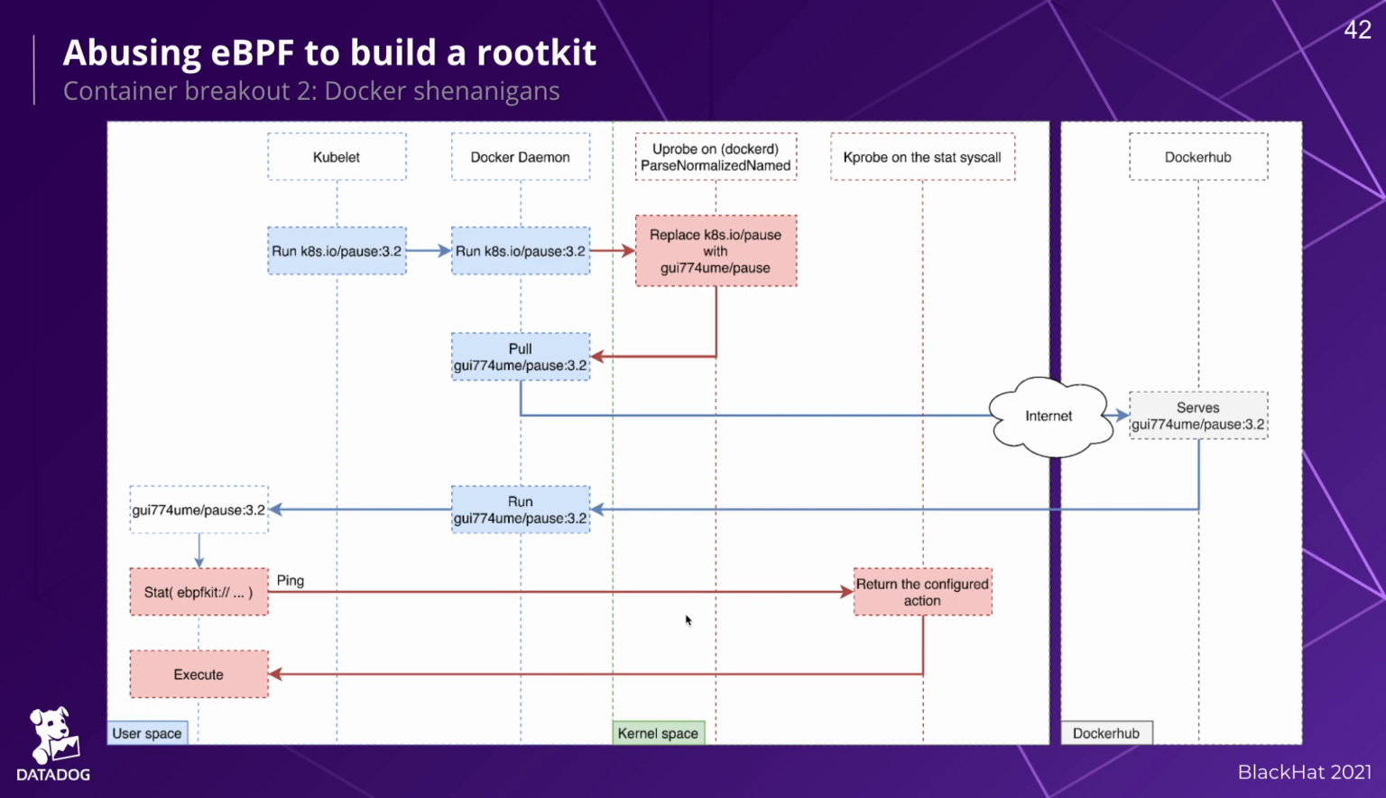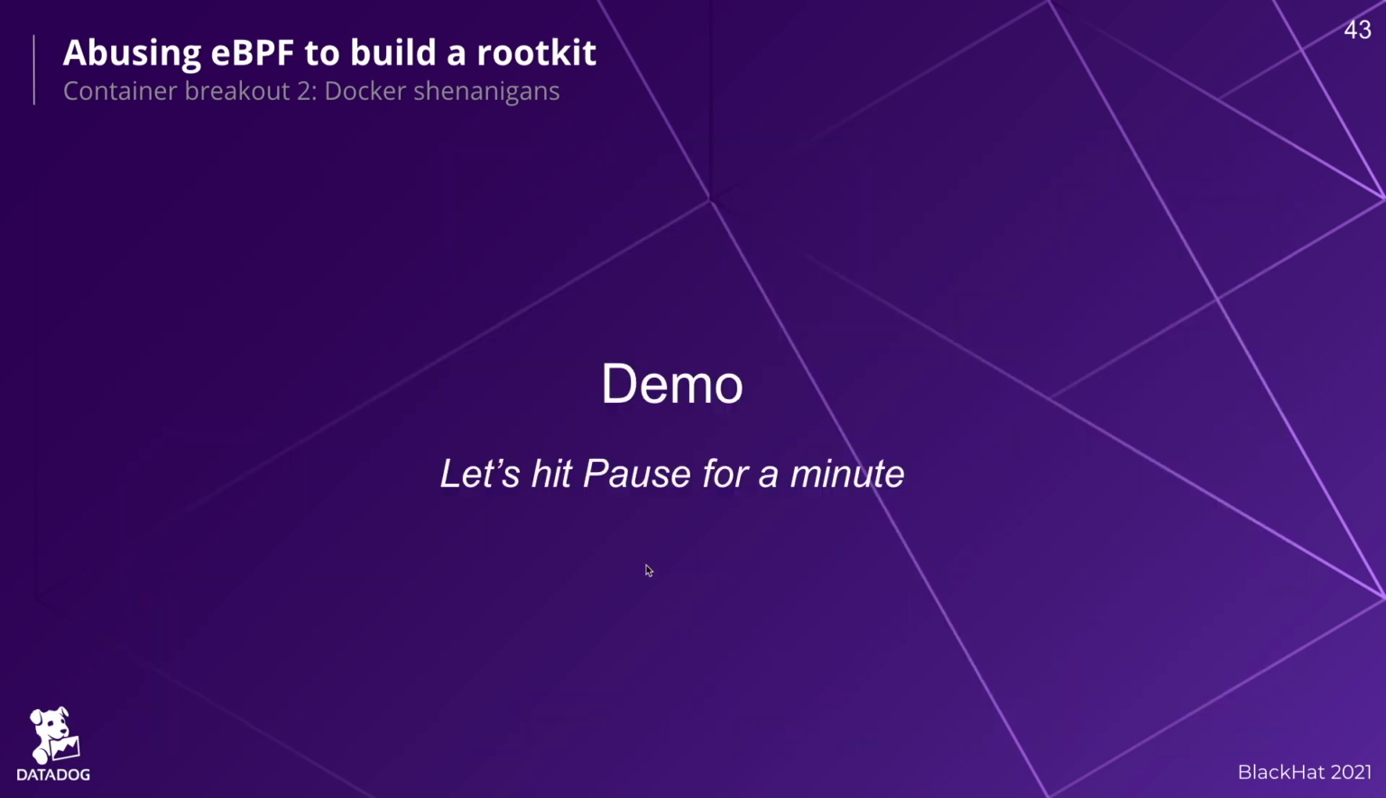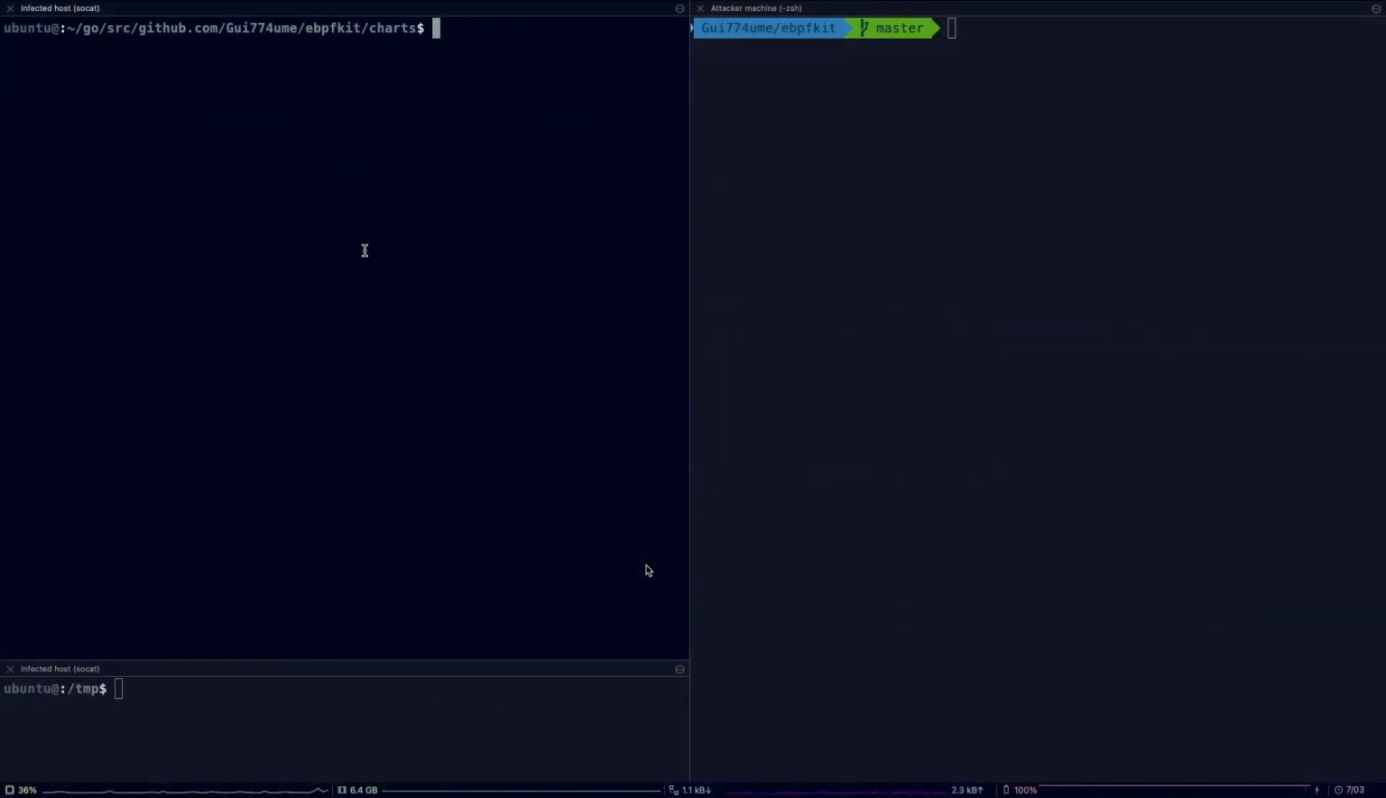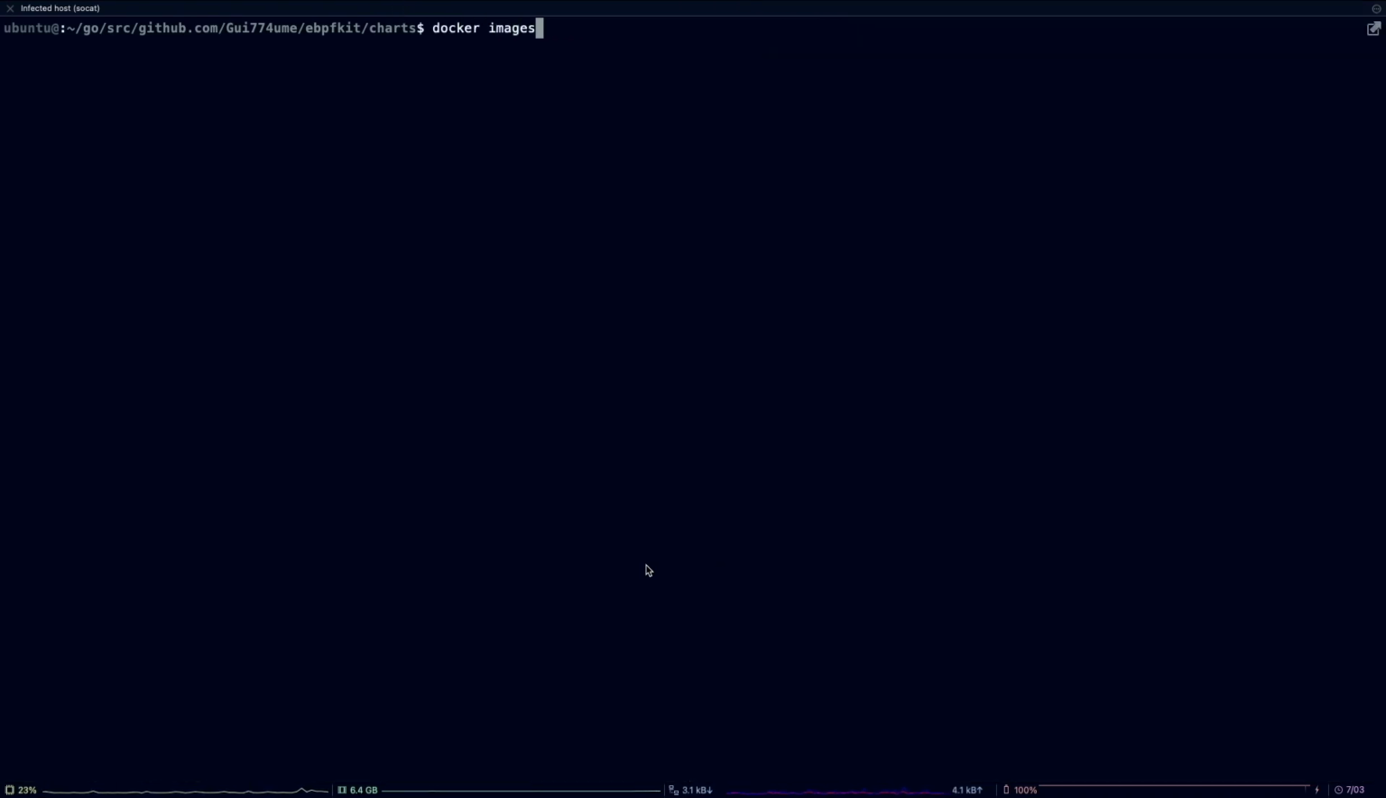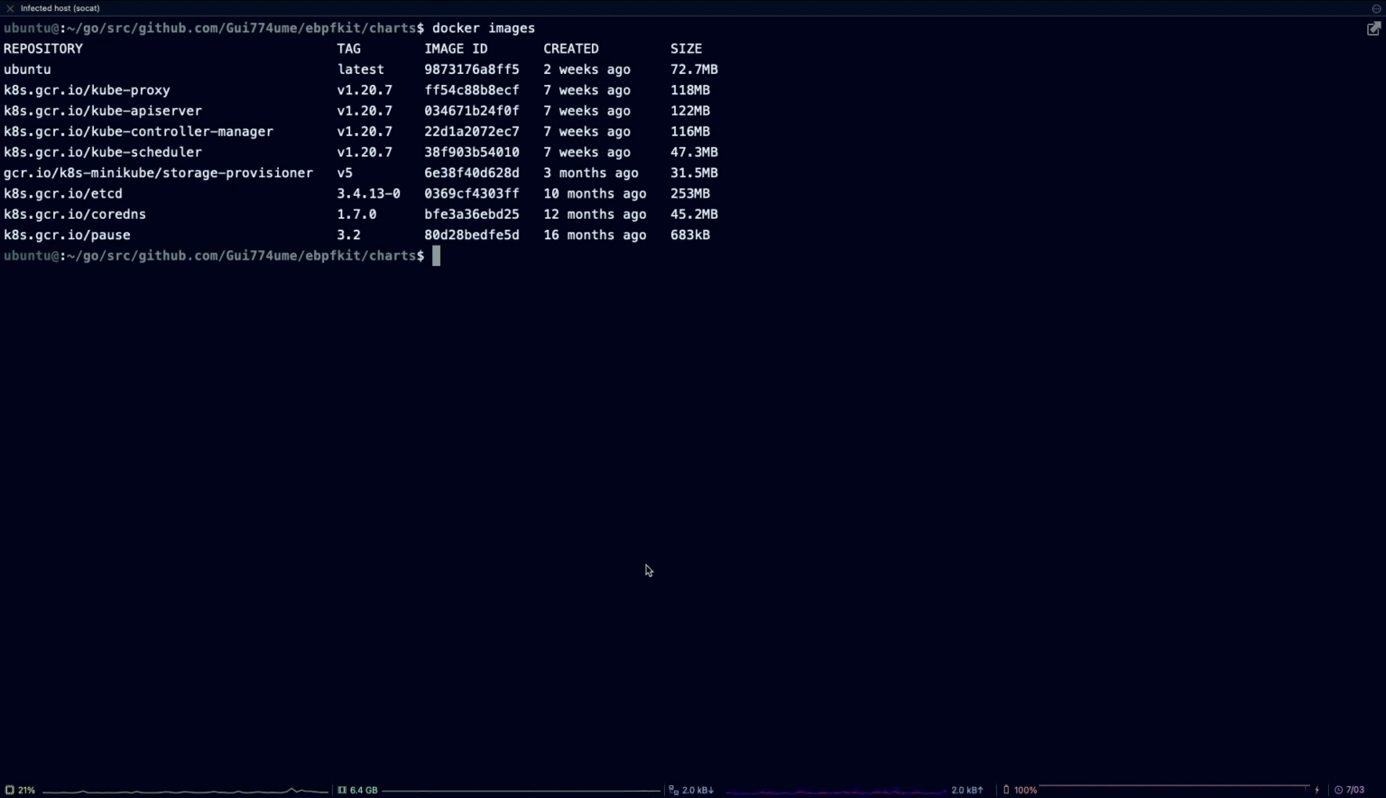All right, so let's see it in action. On the left, again as usual, these are two shells connected to the instance on AWS, and on the right, this is my local shell. First, let's start by listing all the images that are on the host locally. You can see it's mostly Kubernetes stuff and an Ubuntu image.